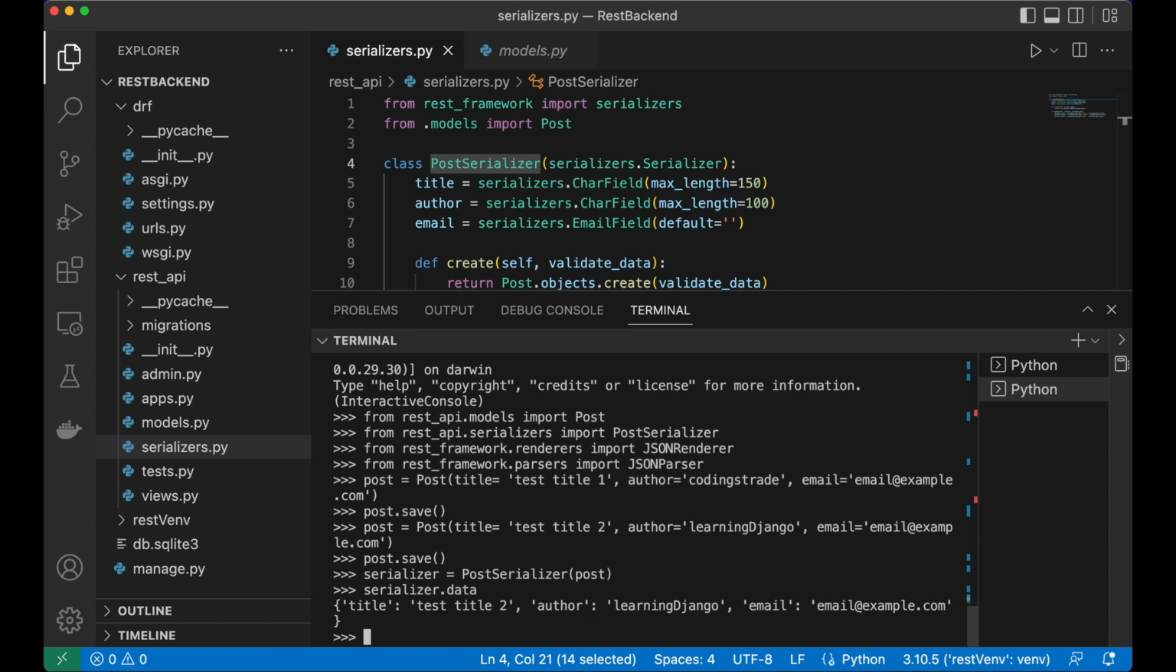Now they are here. As you see, we got this title, and this is test title 2, which was the second data which we have saved here, and it's here, and also learning Django was the name, and everything is as we created here. So it means we have successfully serialized this post instance.